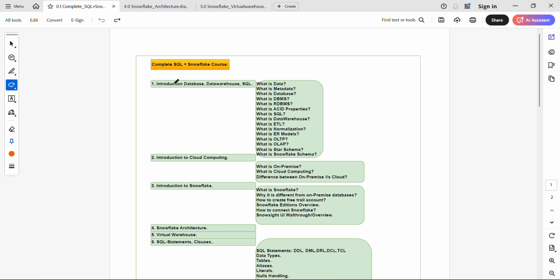Hi. We completed all the basics. Okay. Today we will see Snowflake architecture. This is very important to understand how Snowflake works. What components are available? Let's go through this Snowflake architecture.